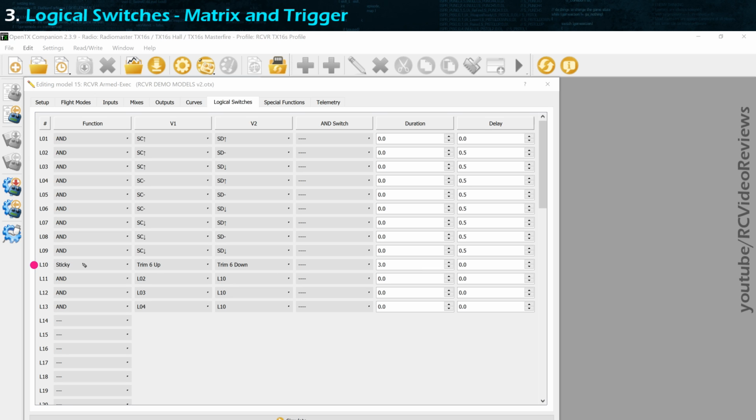So just go ahead and create, for some logical switch number, I use 10. Create a sticky, call it 6 up and 6 down, and add a duration of 3 seconds. And remember, the duration makes it a momentary switch, okay?